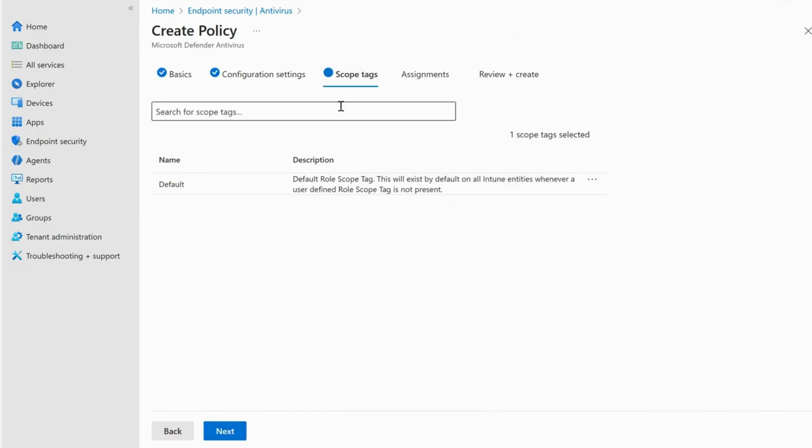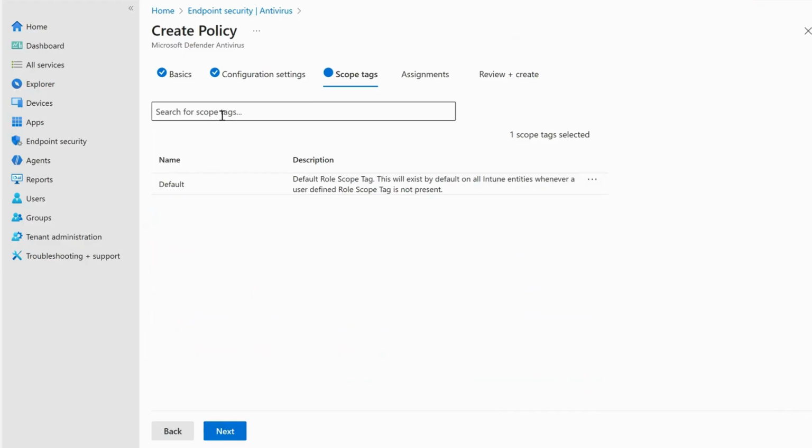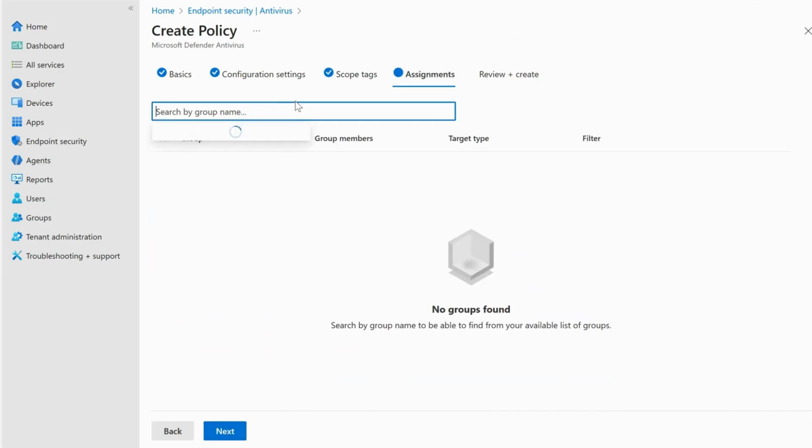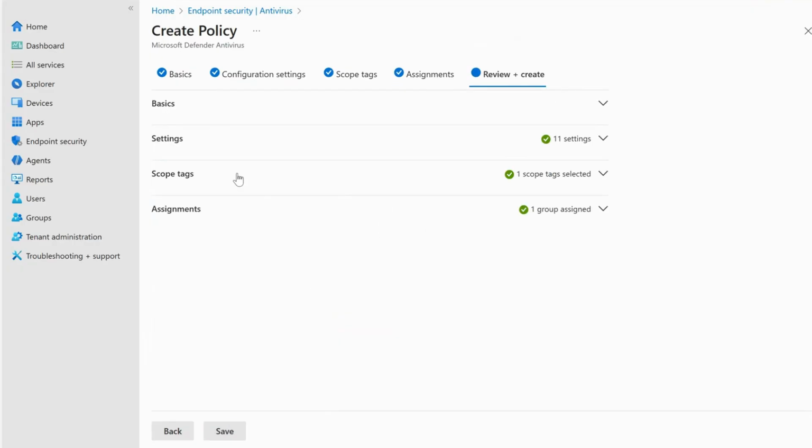And here you can select your scope tags. For now, I will just leave it as the default one. If you have more scope tags, they will be visible here, but right now I don't have any scope tags available in the Microsoft Intune admin center in my tenant. And then next. In assignments, you need to assign to a group of users or a group of devices. For me, we have this Intune user group. There are almost 6 users, and it will be applied to these users' devices. And then next. And this is the last stage, which is save.